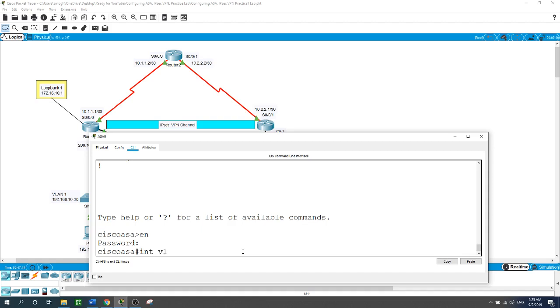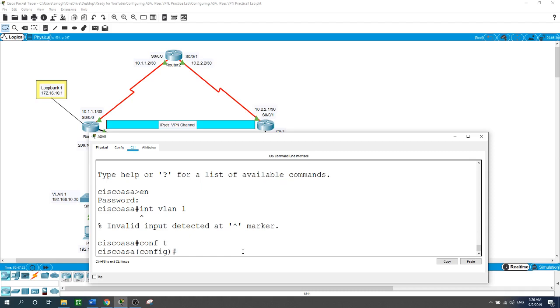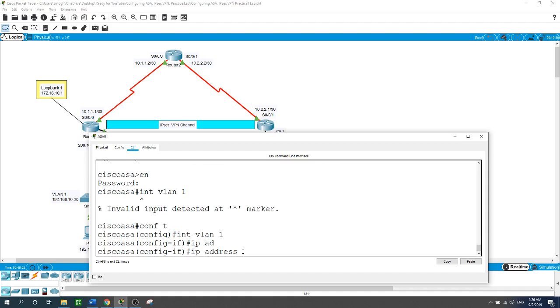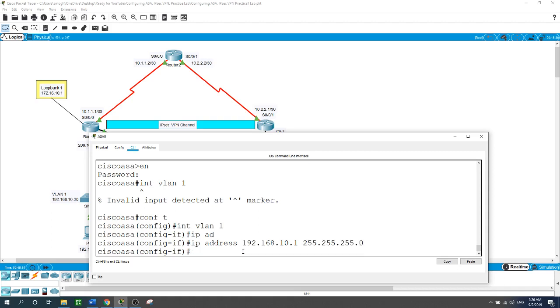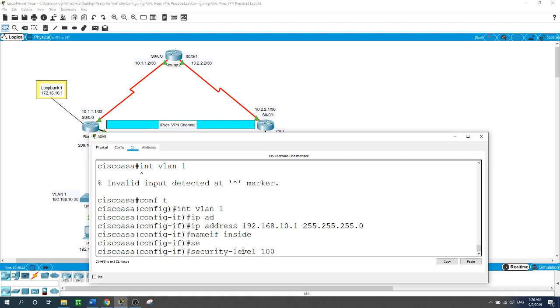For VLAN 1, configure terminal, enter VLAN 1, IP address 192.168.10.1 with a subnet mask of 255.255.255.0. The name of the interface is inside, and the security level is 100.